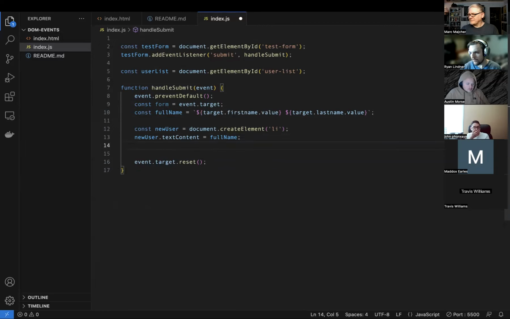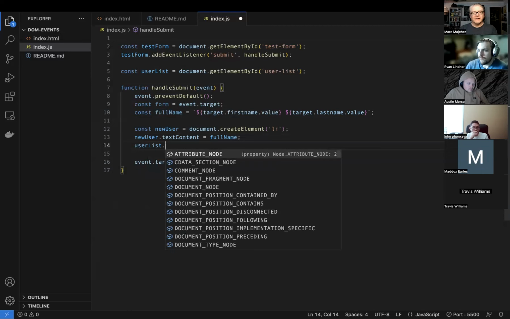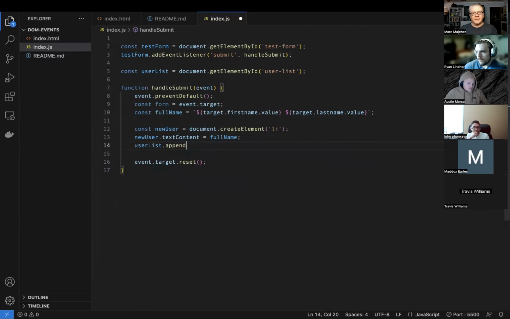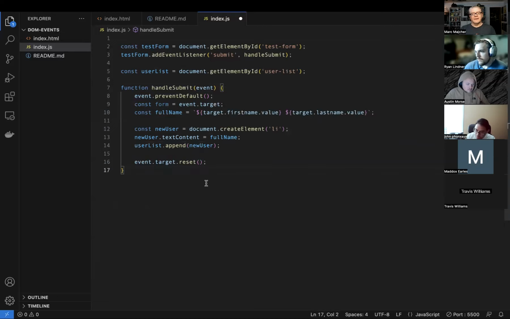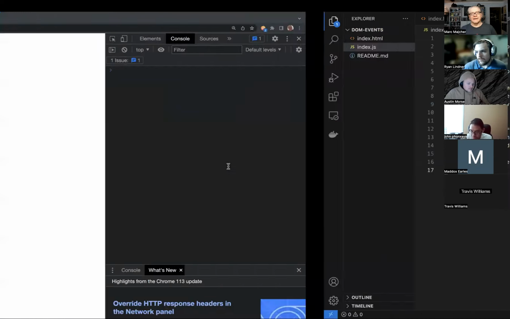I want to say append. Yeah, absolutely. So we'll say user list, because that's the thing we're appending to. Append new user. Fantastic. I feel pretty good about this.